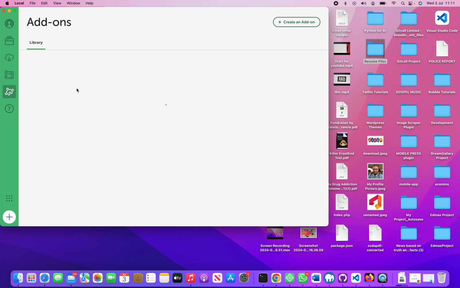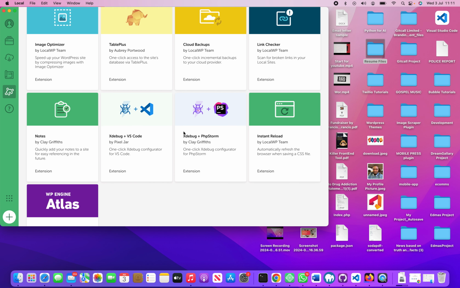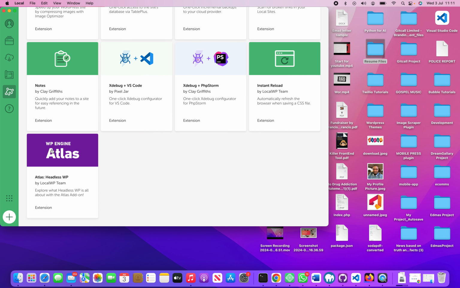There's also the add-on part. This is kind of a library where you can get add-ons. You can see here that you can use PhpStorm and Xdebug. You can also add some Node versions and all of that. I think in the future there are even going to be more. This here is the Atlas engine.